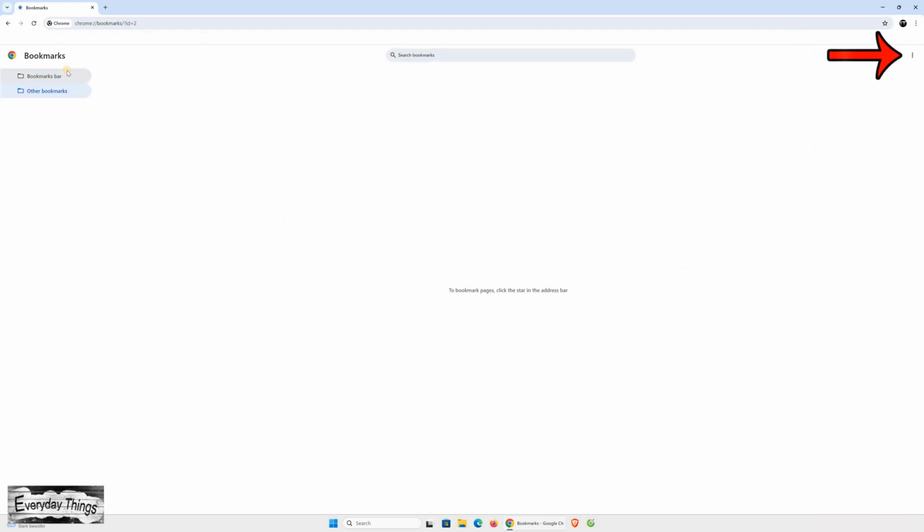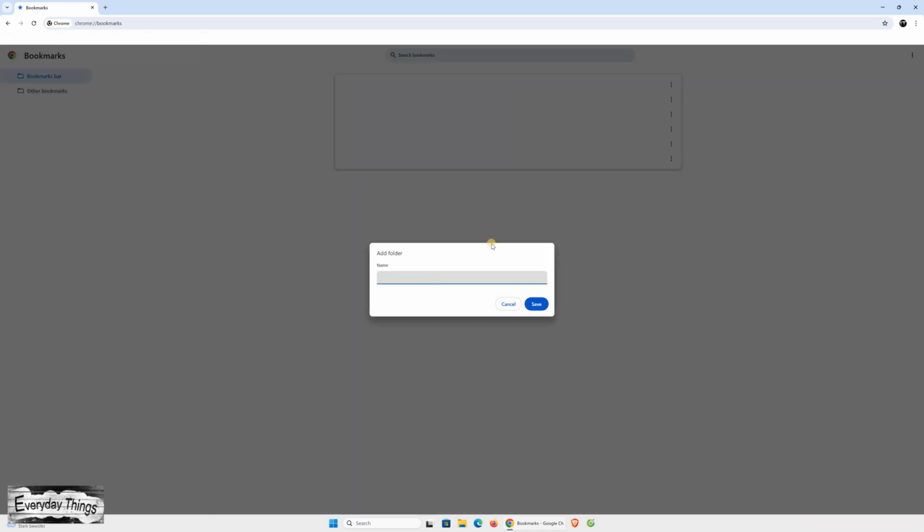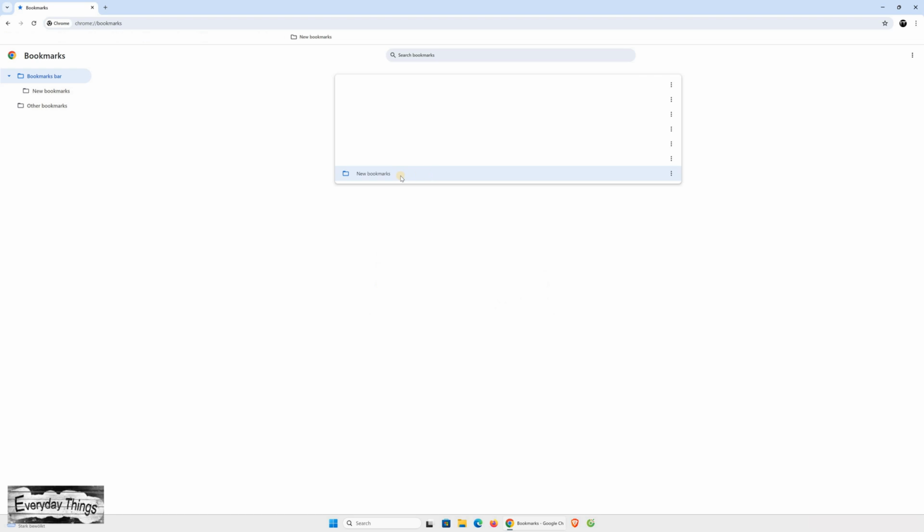In the Bookmark Manager, locate and click on the three dots menu again, this time located at the top right corner. From the small drop-down list, select Add New Folder. Now, in the next step, type the name of your folder into the provided field. Once you've entered the desired name, click Save.